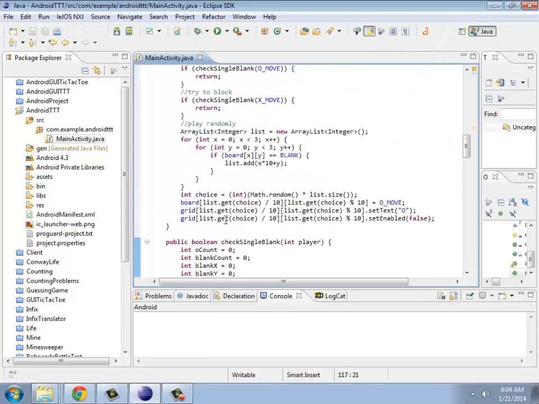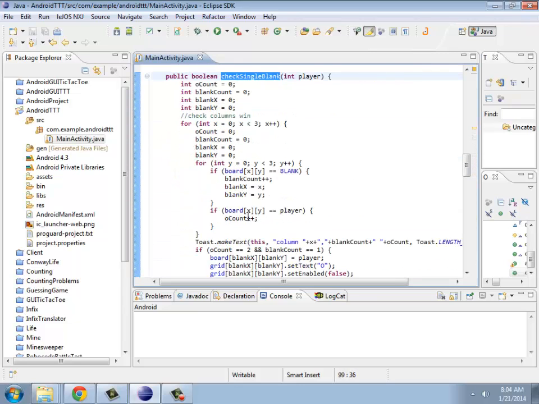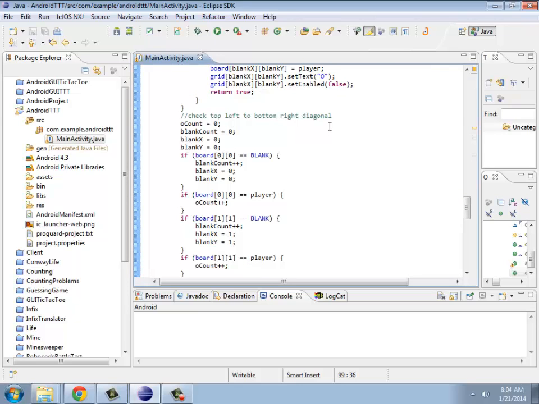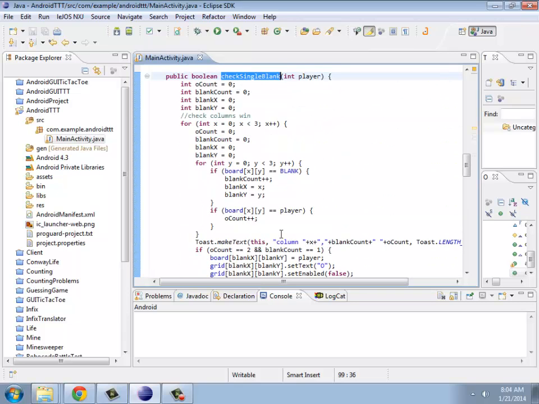So I just realized I made a critical error in this when I'm checking for single blanks. The issue is that right now I am checking to see if I'm going to block an X player's move, but I'm always playing the letter O regardless. So what I need to make sure of is actually when I'm checking for a single blank spot, I use player to see which thing I'm blocking.